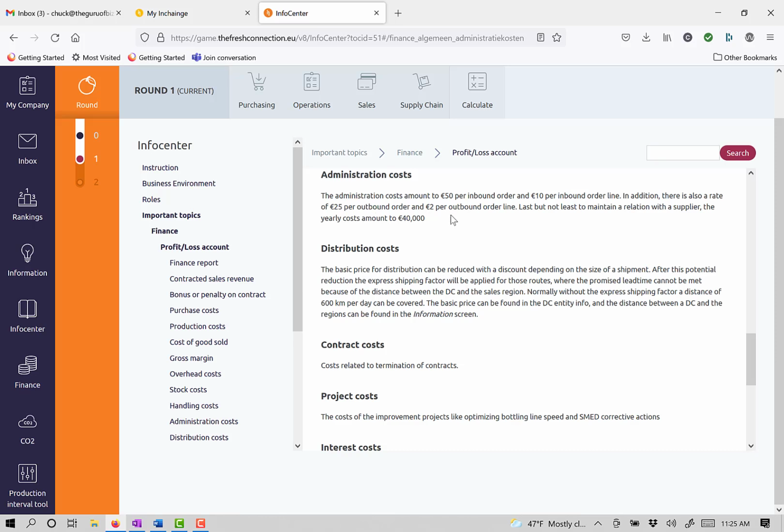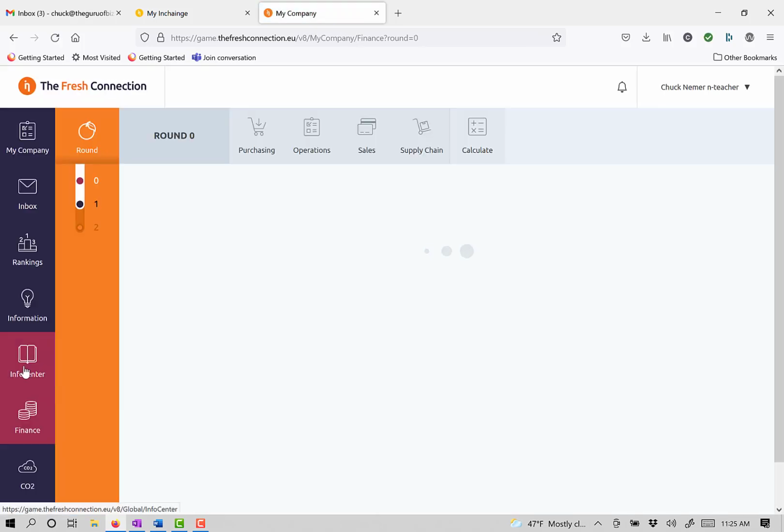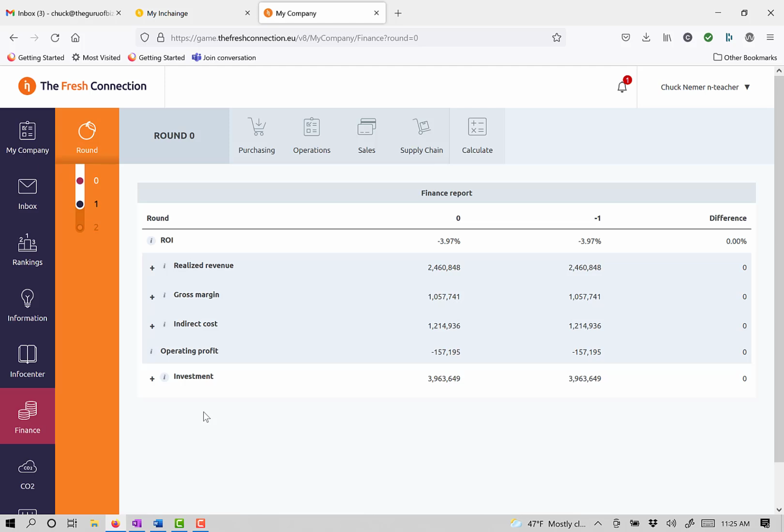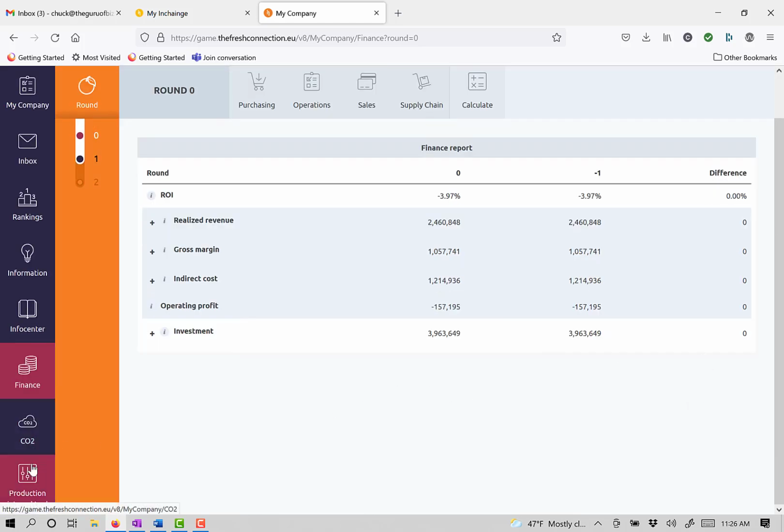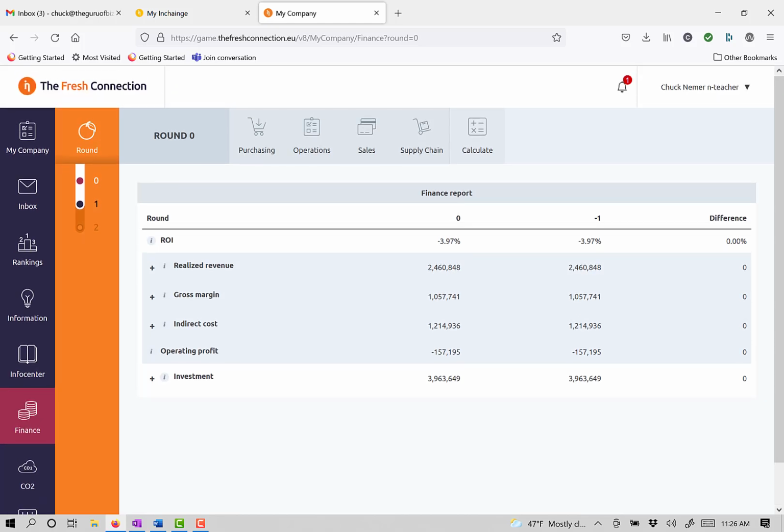So it's a much quicker way to get around the info center. But you'll notice also there is data in here that you're going to want to use in the simulation. So wherever you can, please poke the eye in the process here. Let me take you back to the finance screen, and that's what you've got here. Now down below it, if there are additional things you are playing, like CO2, or later rounds where we open up this production interval tool, they'll show up here also. Those will be things that you will learn about as you play your simulations.